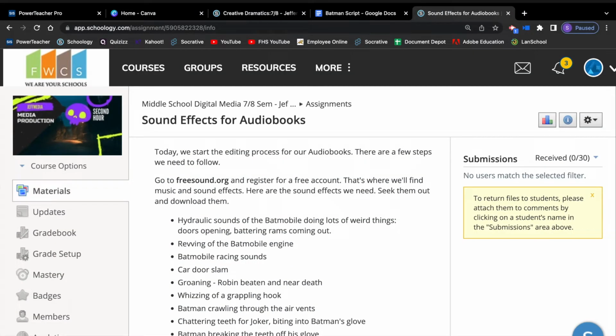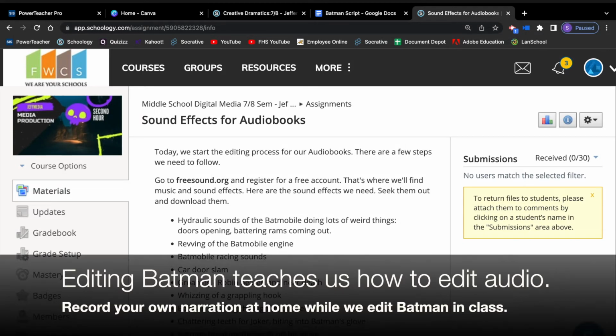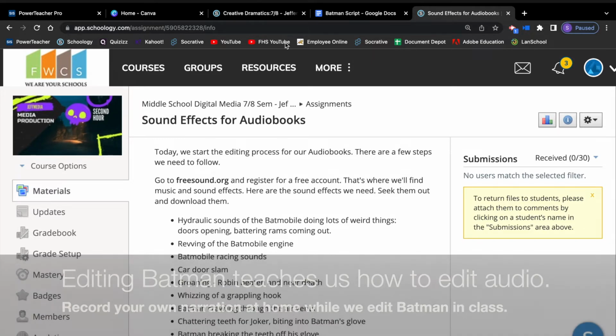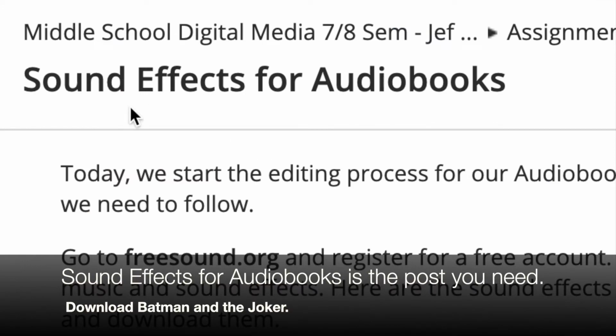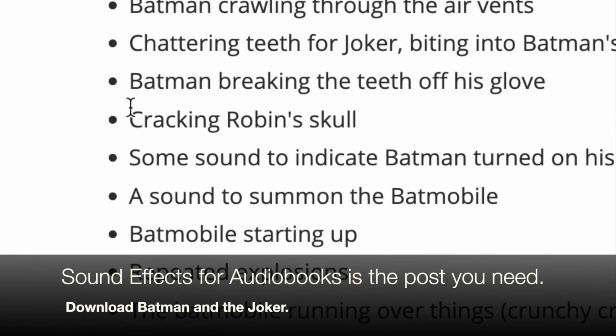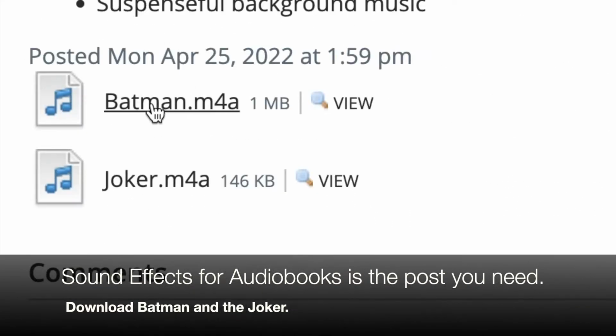Let's look at how to start the Batman audiobook. Remember, this is a sample audiobook that you'll be editing in class, so you learn how to edit an audiobook while you record your own narration. Head to the post called Sound Effects for Audiobooks. At the bottom, you have two different audio files, Batman M4A and Joker M4A.